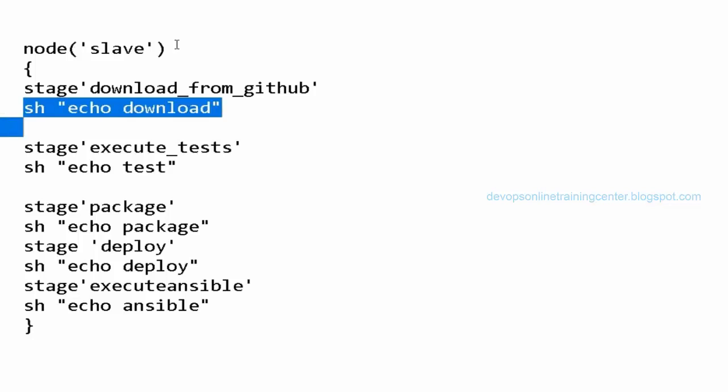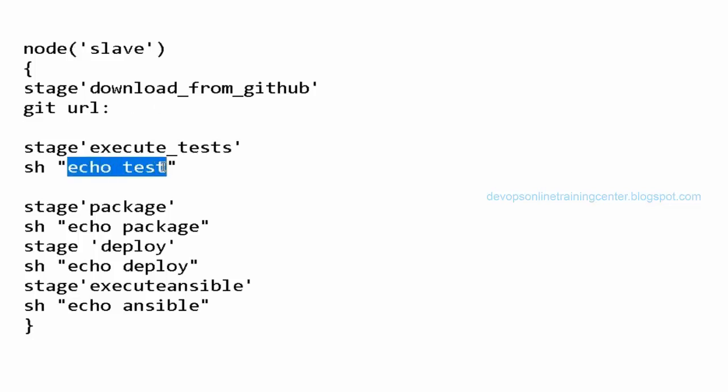So here, download from GitHub, we give something like the Git URL, and the URL I need to give here. We have some scripts to be downloaded, and then credentials and branch information we can give here. And if it is execute test, if you are using Maven, we can give something like mvn test, that will only perform the test job. And if it is package, we can give mvn package. And if it is deploy, we can give mvn deploy. So this will be deployed to Nexus, right?